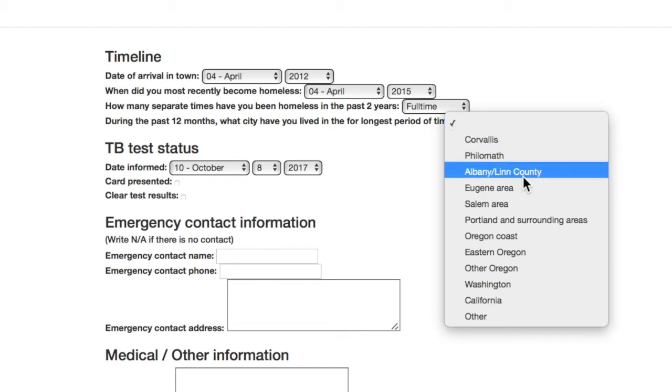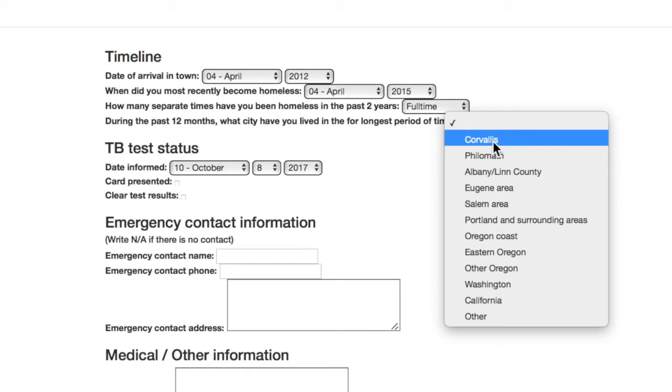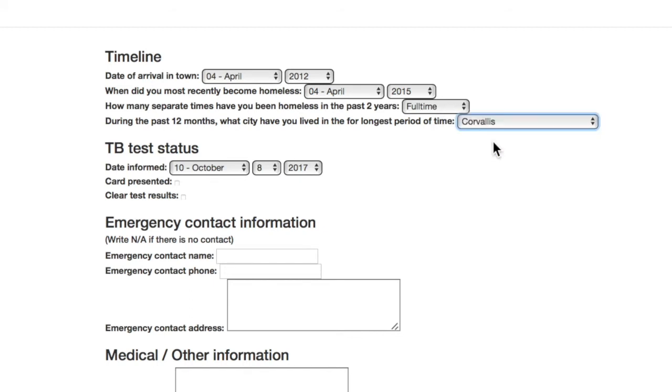So in Charlie's case, we're going to make him a long-term Corvallis resident. Now, this next section on TB testing is one of the most difficult sections of the admissions process, and it's going to take some time for you to get this figured out.